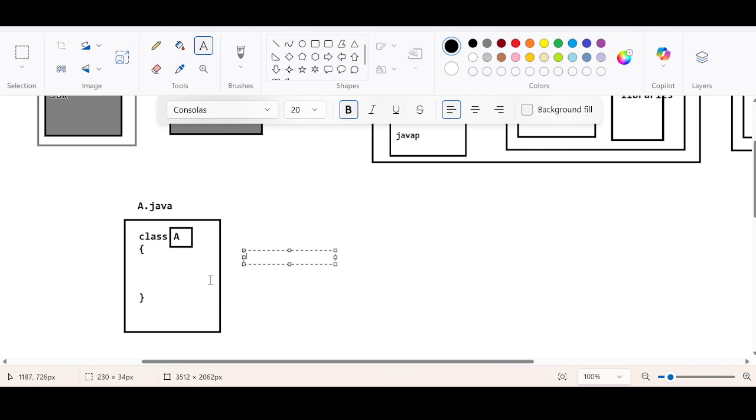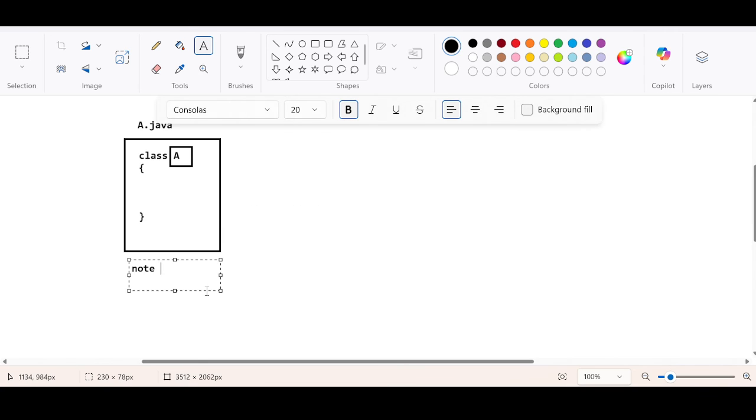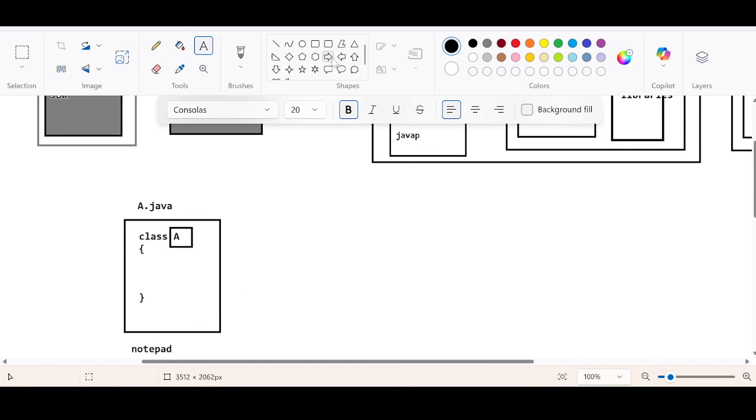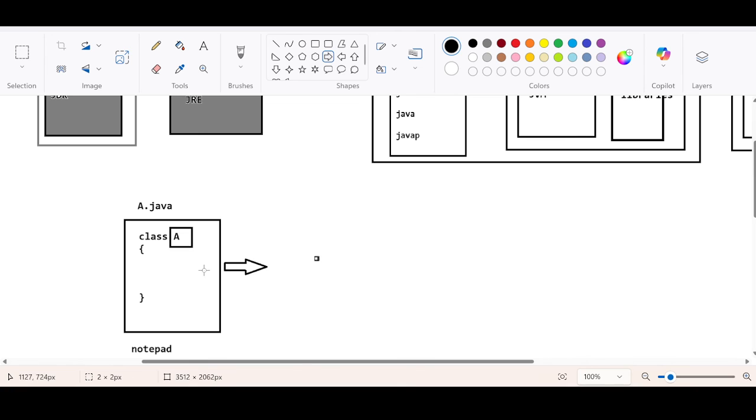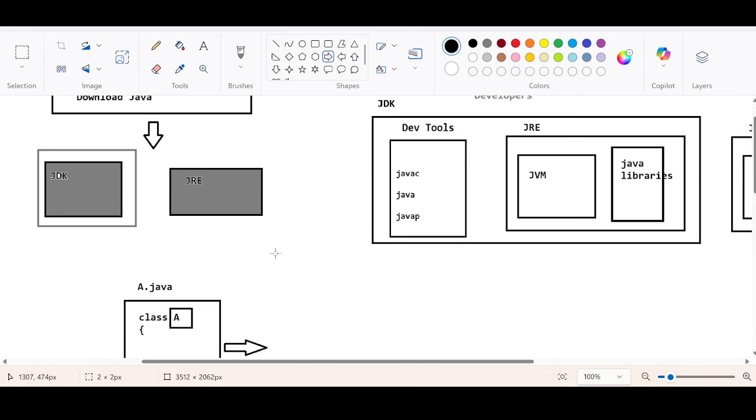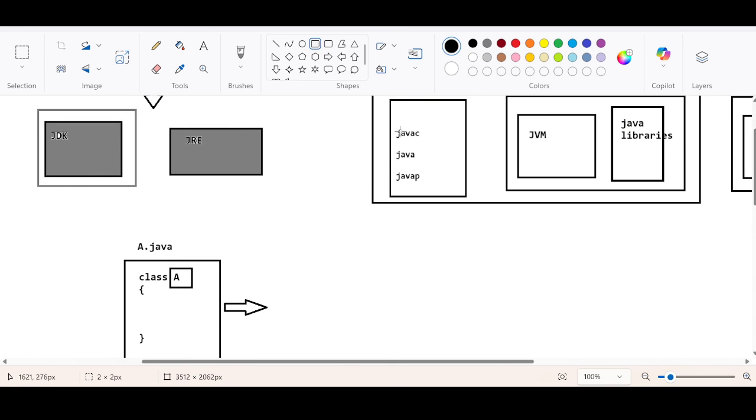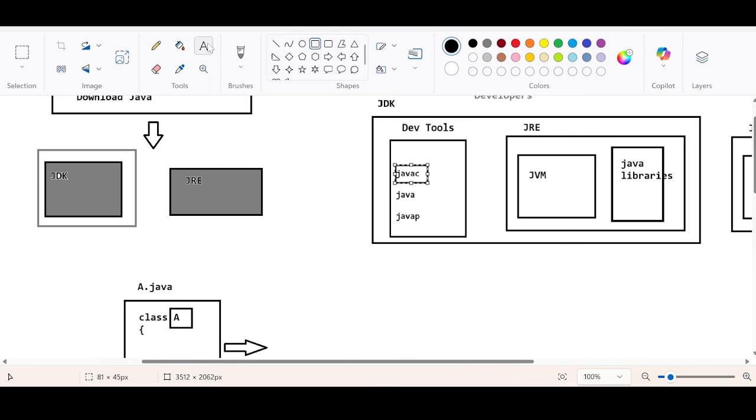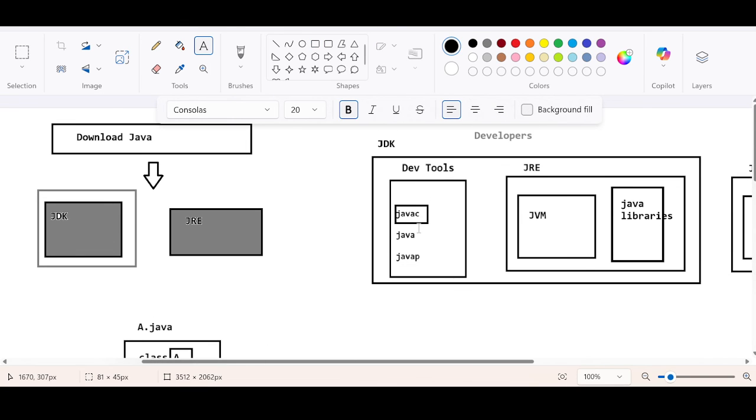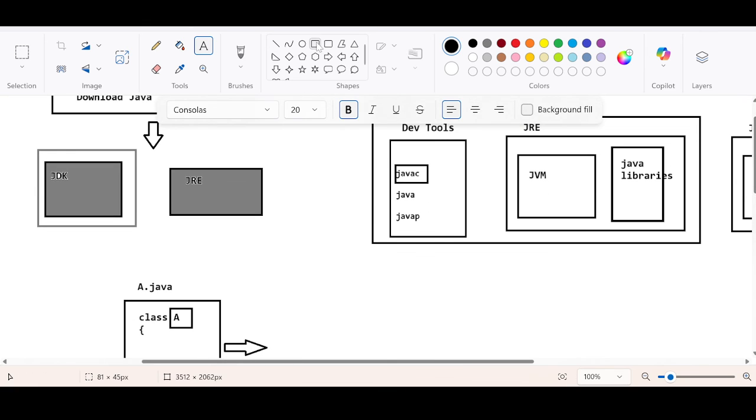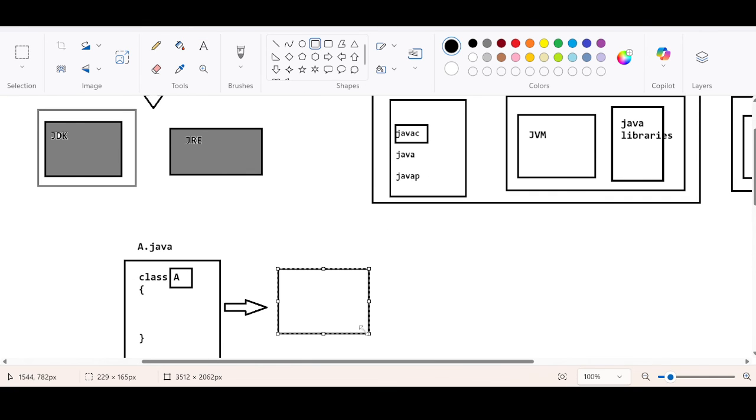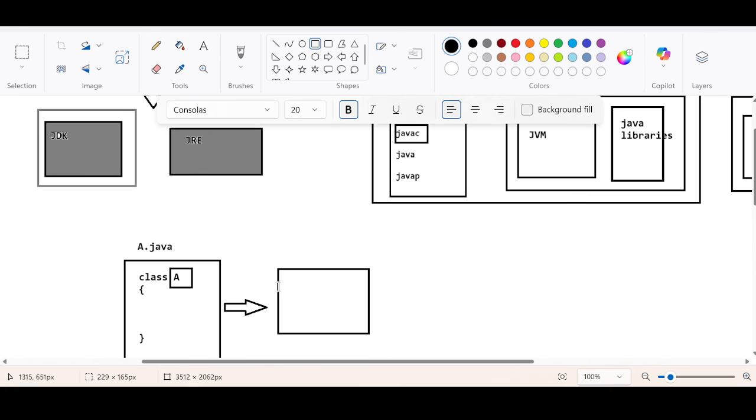This piece of code will be written in a notepad, let's assume, in your system. After writing it, you need to compile it. To do the compilation, you should be using the Java tool called Javac. This is already there in the Java development kit. There is a component in your JDK called the compiler.